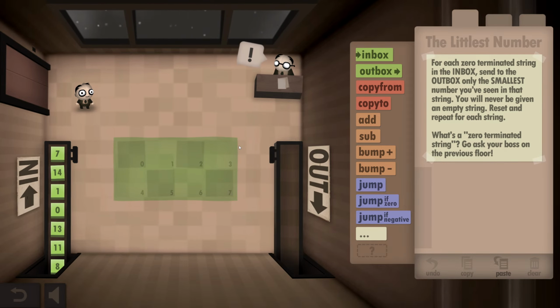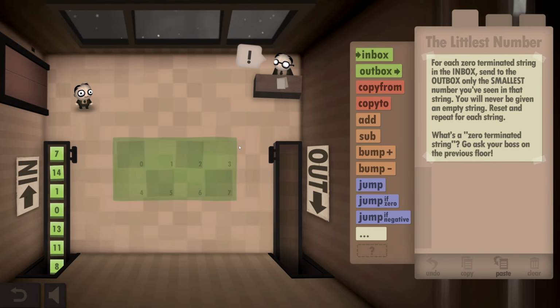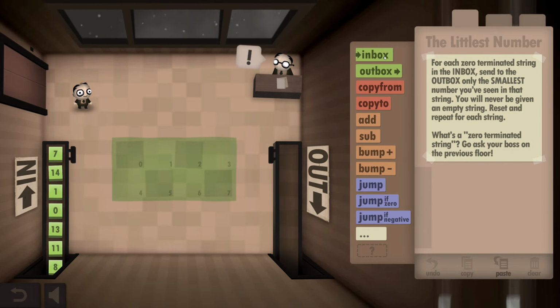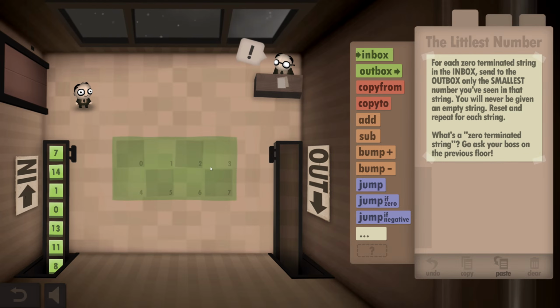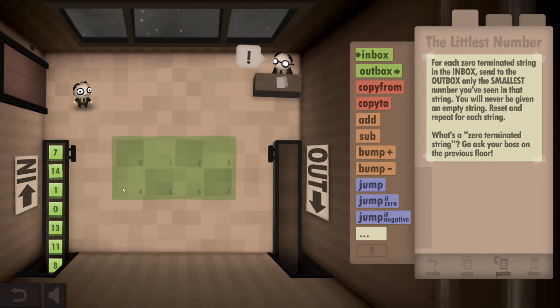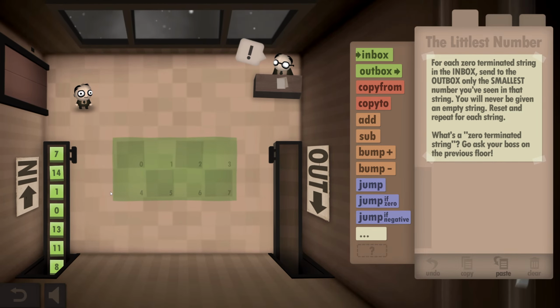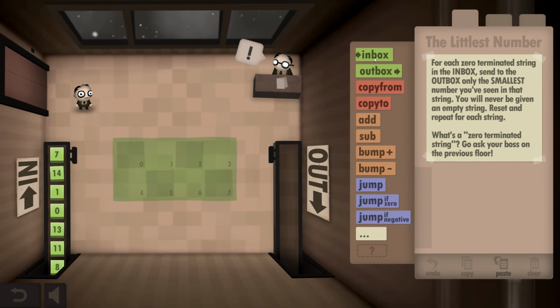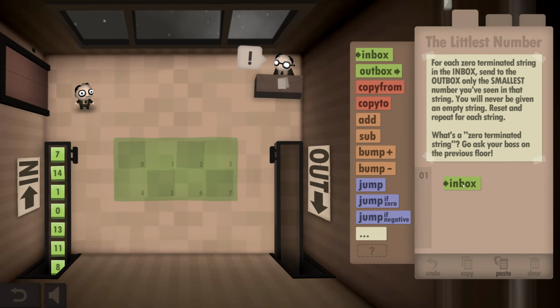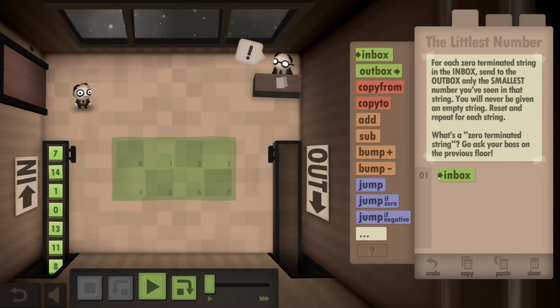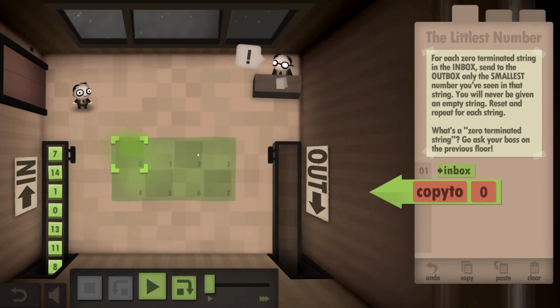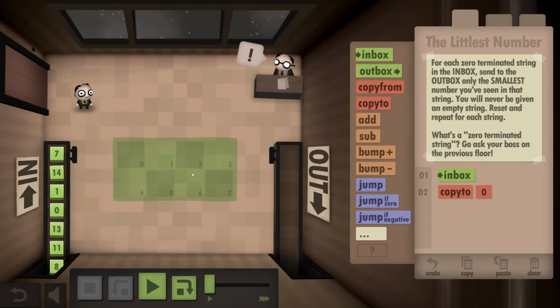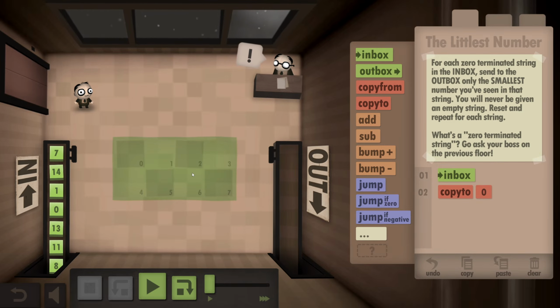What is a 0 terminated string? Ask your boss on the previous floor. That's actually fair enough. And this time we don't have a 0 to start from, which means that it's different rules than the previous rule. Inbox, copy to position 0. And what do we not do now?